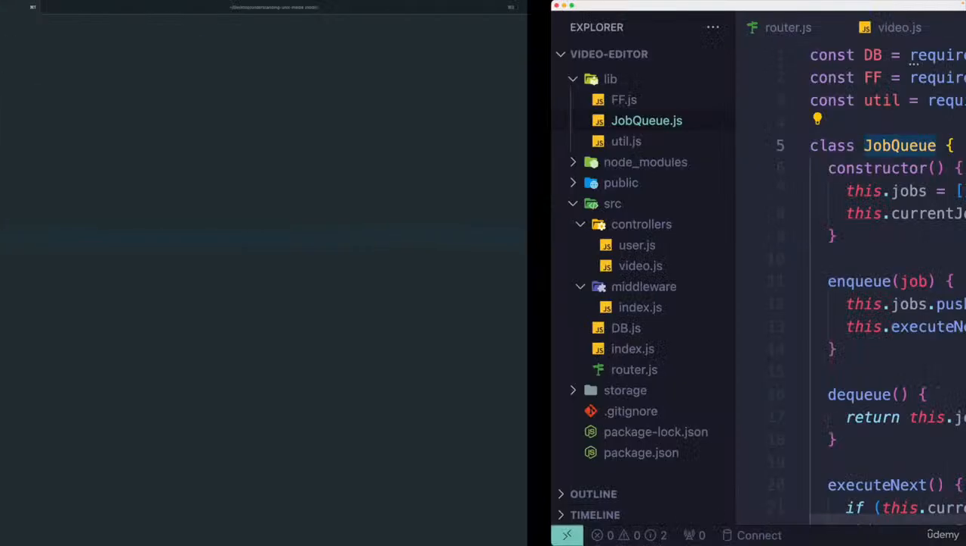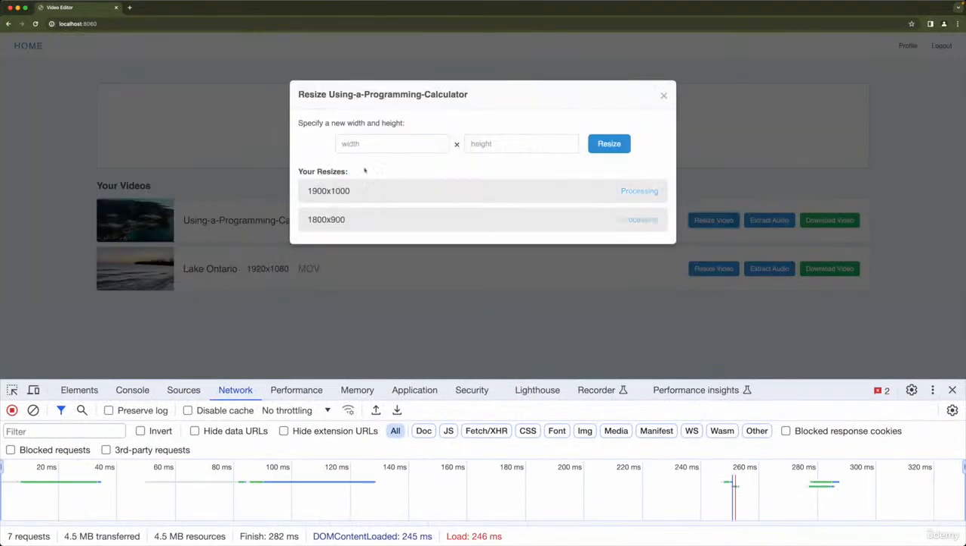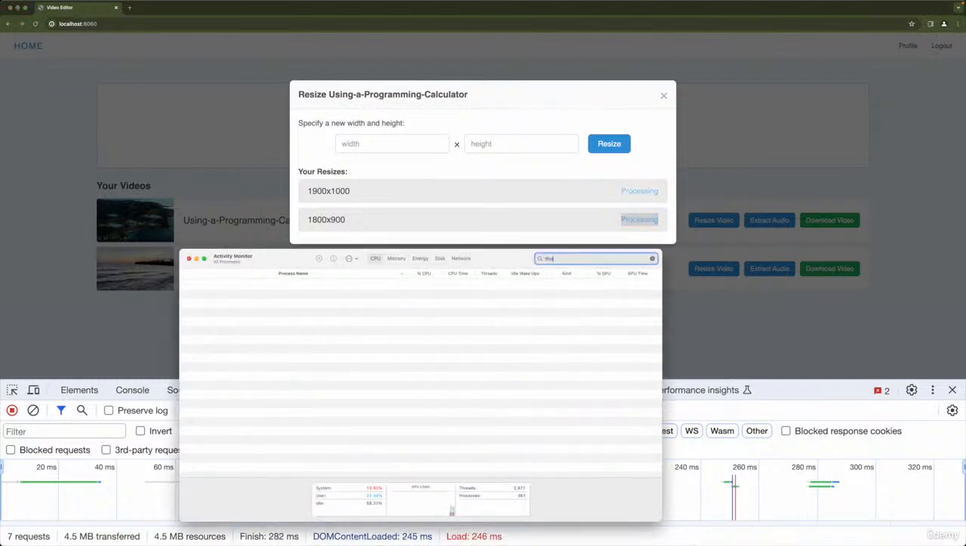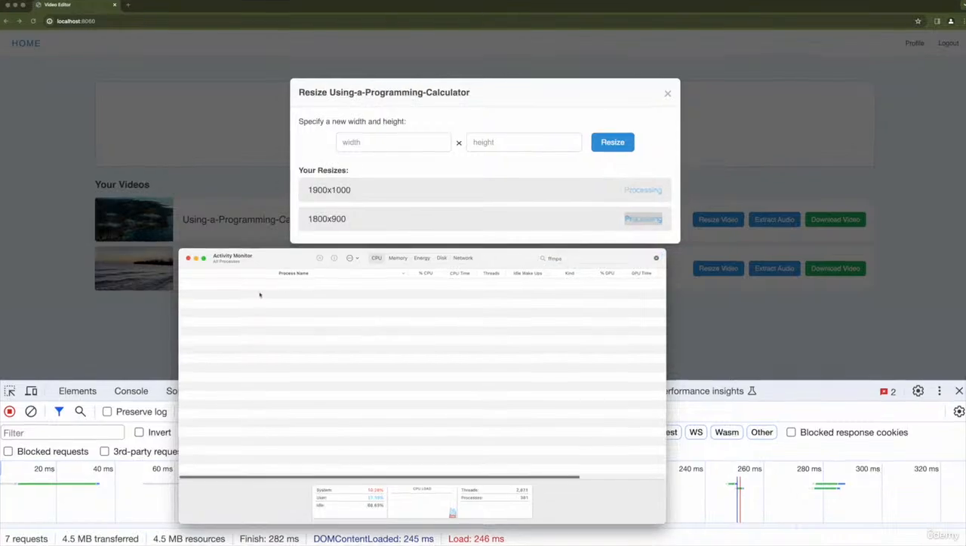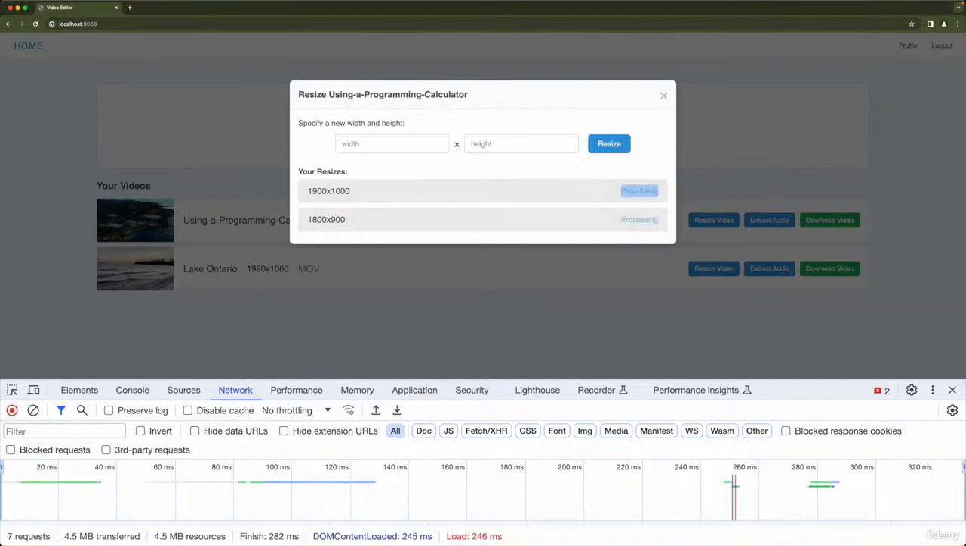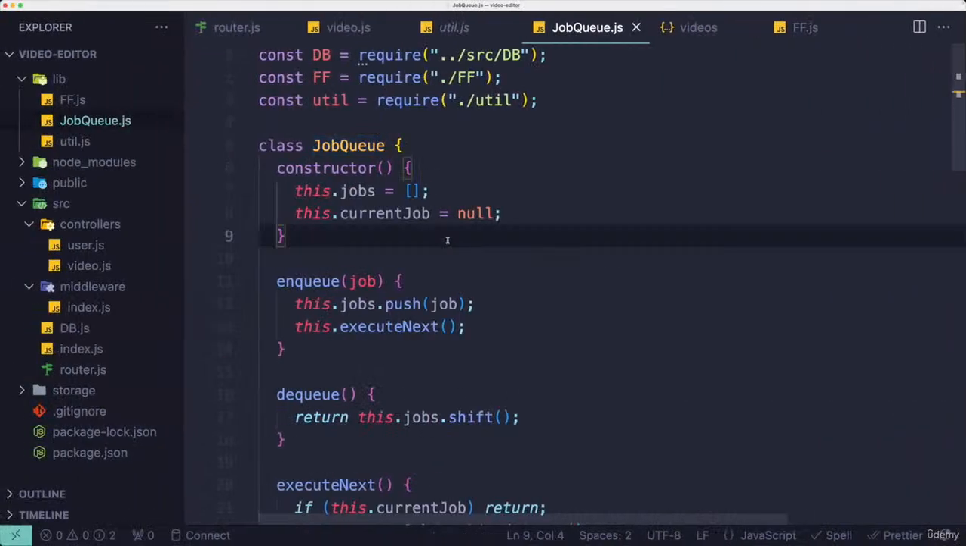I'm going to run it. Now I'm going to refresh, click on resize, and you can see that it's telling me that these two are still being processed. But are they? Let's check what's happening in our activity monitor. Let's see if we have an FFmpeg application, and as you can see, we don't. So we are not processing anything right now. It says that we are processing, but nothing is happening, because if you think about it, we're not actually doing that. These are now being kept in our database.